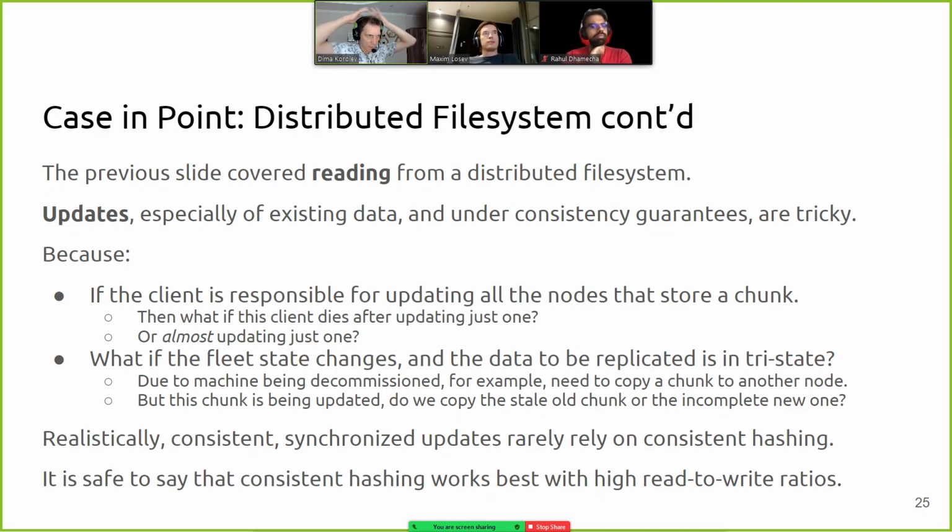So consistently hashed solutions are notoriously good for high read-to-write ratio systems. If you need a strongly consistent data store with like 1-to-1 read-to-write, so you need to update some keys as frequently as you read them, and you need to guarantee consistency, it's a whole different problem. It's a totally different conversation. And consistent hashing per se will not necessarily help you.